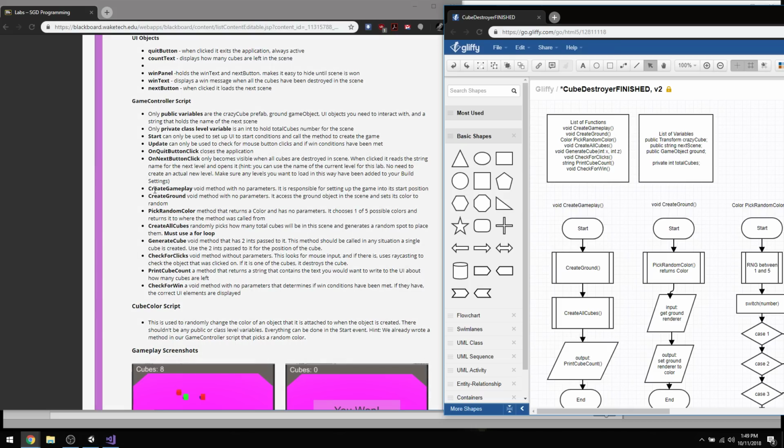And the next one is create ground. If you read this, we find this is another void. We're not sending anything back, with no parameters. So I wrote that in: void, create ground, with parentheses. The next one, pick random color. This one returns a color. So we know it's not going to be a void, but it also has no parameters. So I wrote that out: color, pick random color, with the parentheses. And you just keep on doing this until you get through all of them.